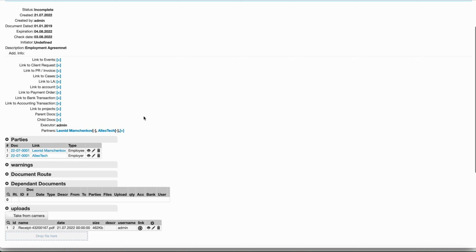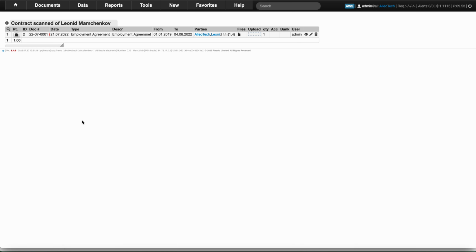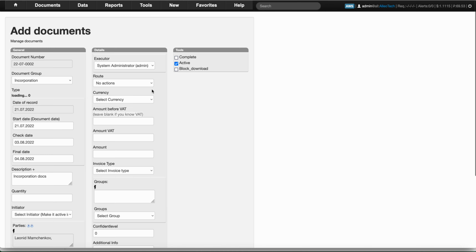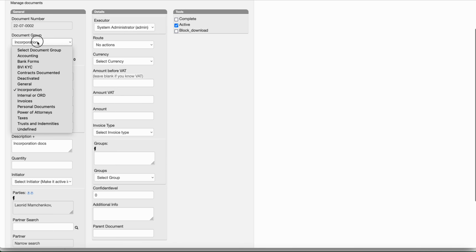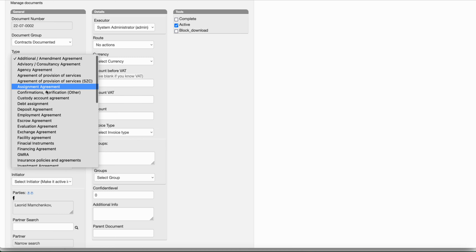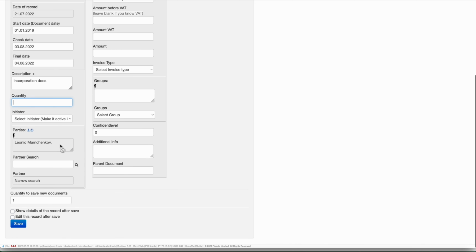Now we have created this agreement, and if we go to Mamchenko, we see that he has one contract, and if we press it, we see the document attached to Leonid as an employment agreement. Let's create another employment agreement for Alexander. So we create it here as well. It's contracts documented, then the type is employment agreement, start date 01/19, then we don't care about the rest.